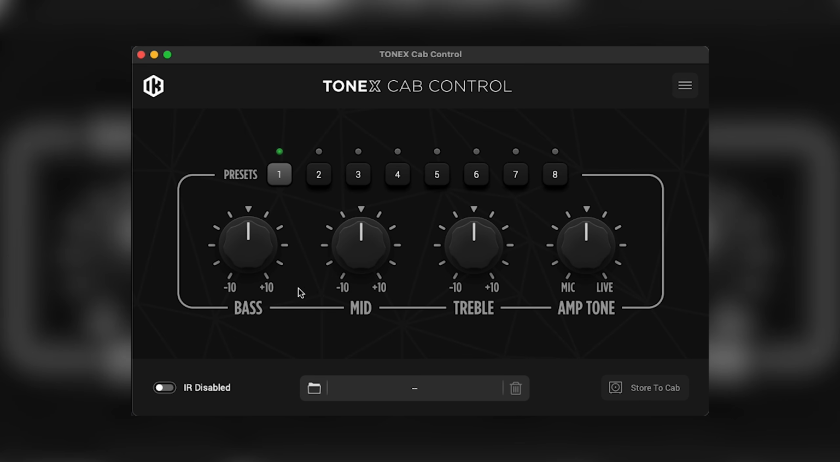Now we also have bass, middle, treble, and we have this control called amp tone, which is supposed to mimic more of an amp in the room type sound. I'm not really going to give my comments on that. I'm going to let you hear what this sounds like when coming out of the back of Tonex Cab direct. So we'll do that in just a moment.